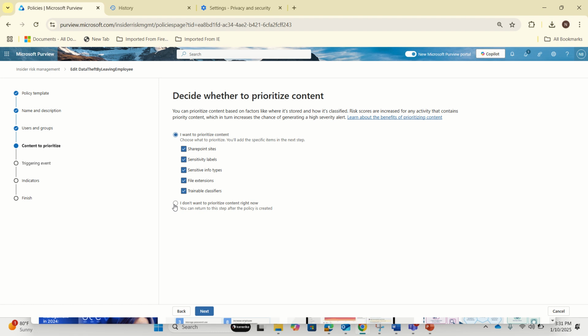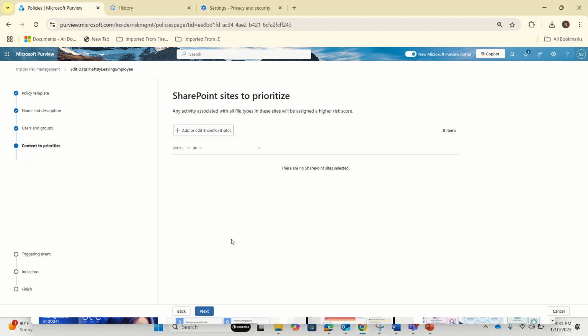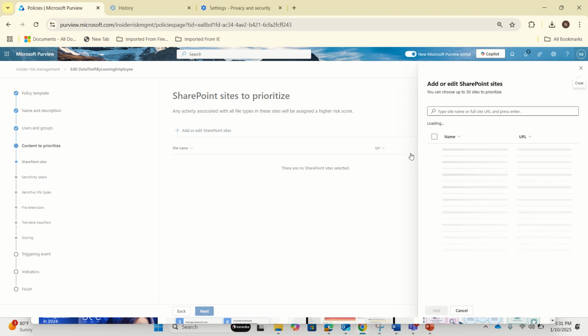The next one is I don't want to prioritize content right now. So this will not prioritize any content. It will identify all the areas. Now you can select the SharePoint sites as part of prioritizing the content. So you can give specific SharePoint sites.